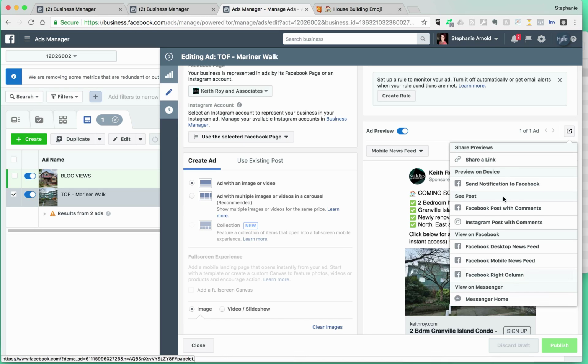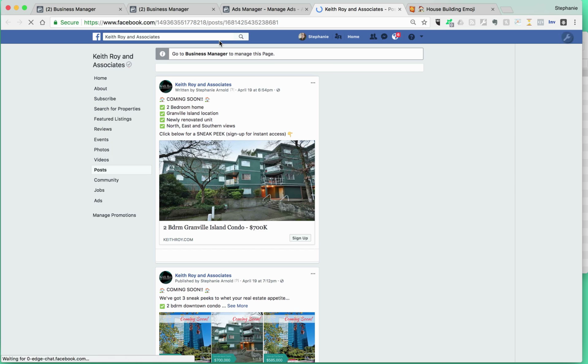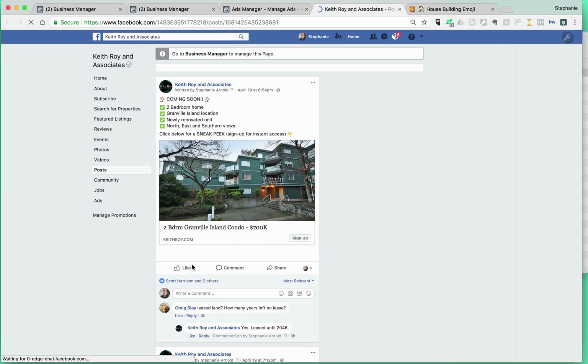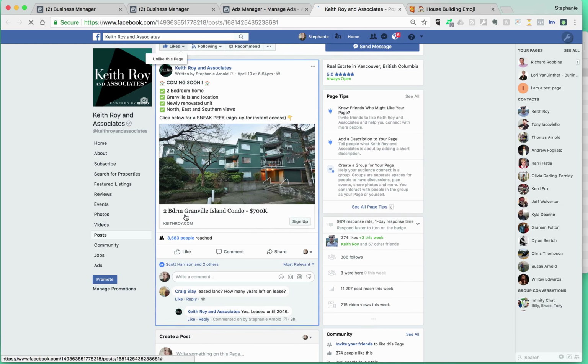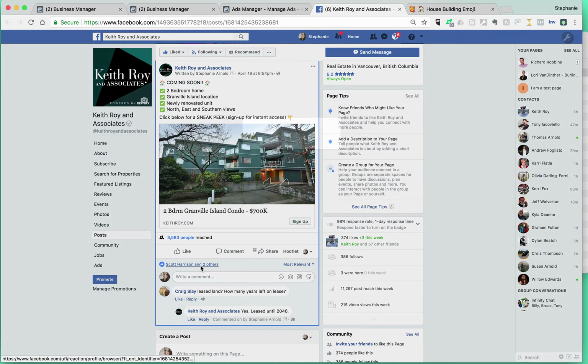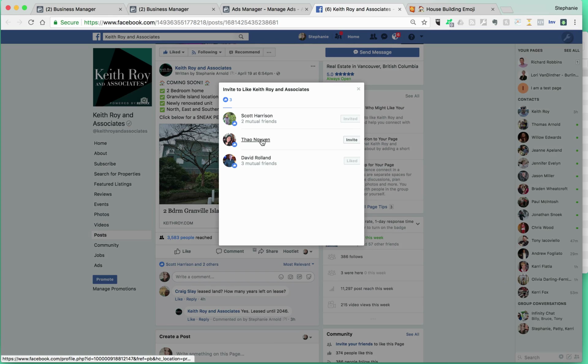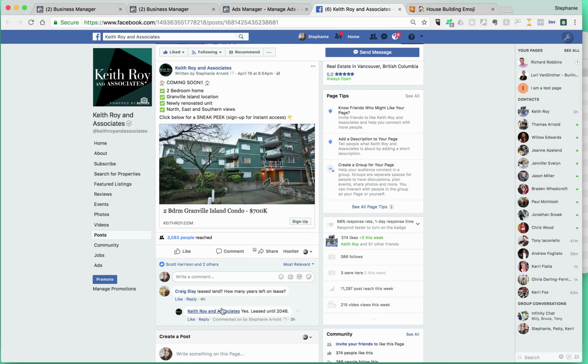So if you wanted to, say, send a link to an ad to your client, you could click that here. Or you could click, I'm going to get you to click Facebook post with comments. So click on that and it'll open up the post itself. And then you can click on those likes. You can see there's just one of these people who haven't liked the page, but you can now invite them to do so.